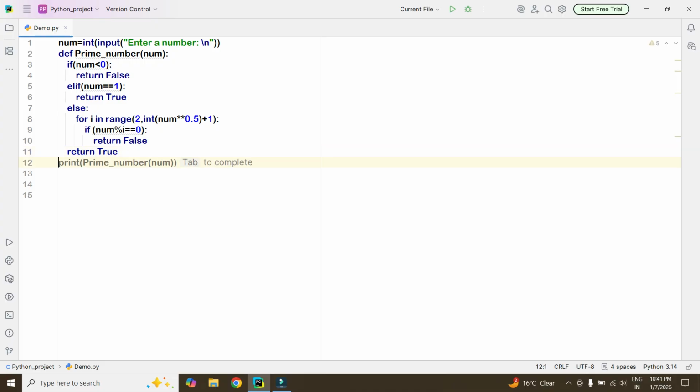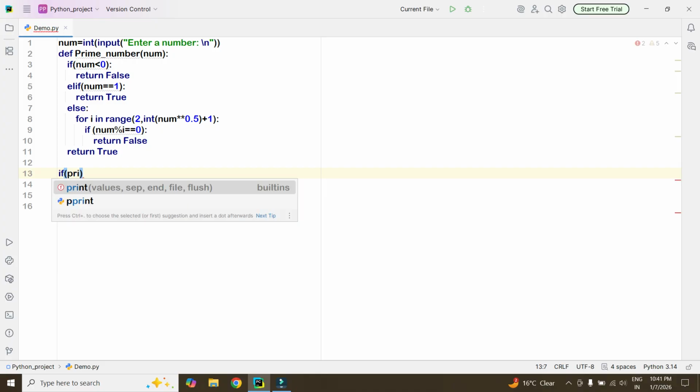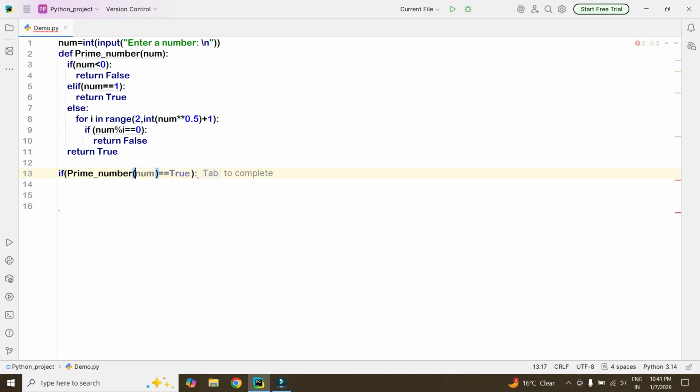Now we have to write if, and we have to call that function. So you write prime number, and here we pass that num, and we know that if always works for true. If this condition is true, we want to print it's a prime number. Otherwise we want to print not prime number.